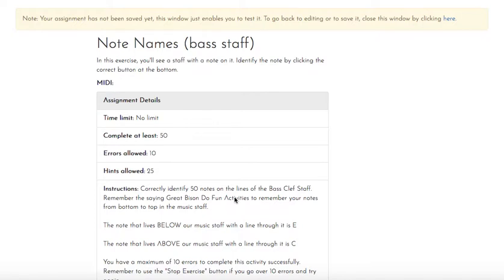Now, the two notes that we are adding to that: there is a note that lives below your music staff that has a line going through it. That's going to be called E. There is a note that lives above your music staff that has a line going through it. That's going to be called C.